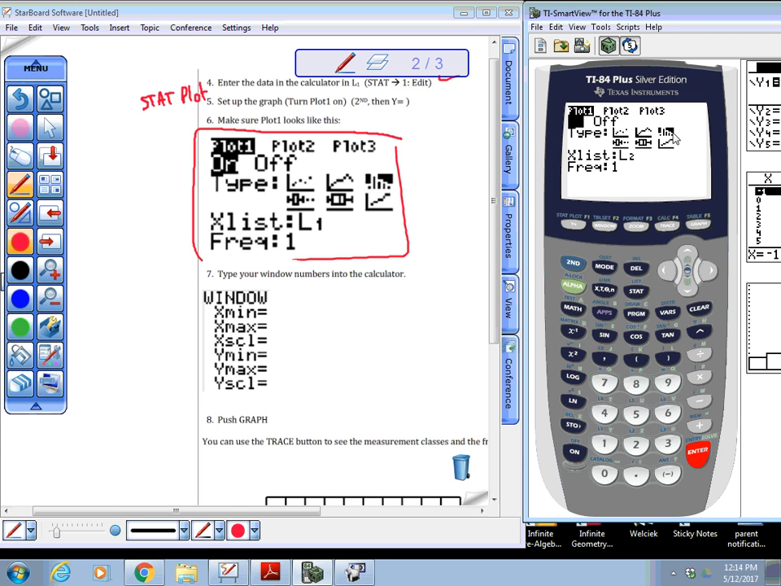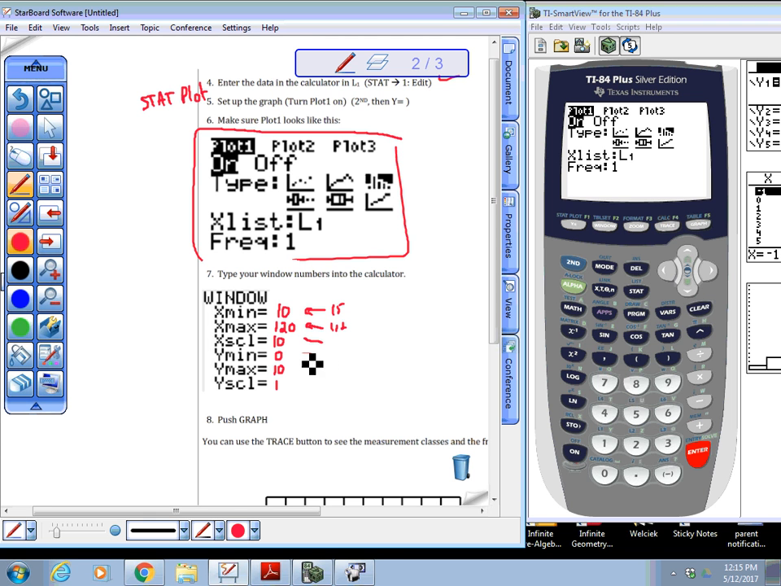The histogram is turned on. My X list, however, I'm going to change to L1. Chances are your calculator will already be ready for L1. So we're going to type in our window here. And typing in our window, we're going to look at it and go, okay, we need to make sure that my smallest number of 15 is going to be spoken for. Our largest number of 112 will be beyond that. We're going to go up by tens. We're going to start at 0 as far as frequency, and then we will have our maximum, perhaps as frequency of maximum of 10, maybe more, maybe less, who knows, and we're going to go up by ones. So all I have to do is hit graph.